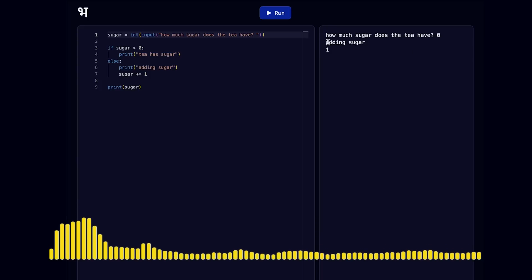So this says that we are adding sugar, and then after that it will print the new value of sugar, that is the number 1. So now we have 1 spoon of sugar after we add the sugar.